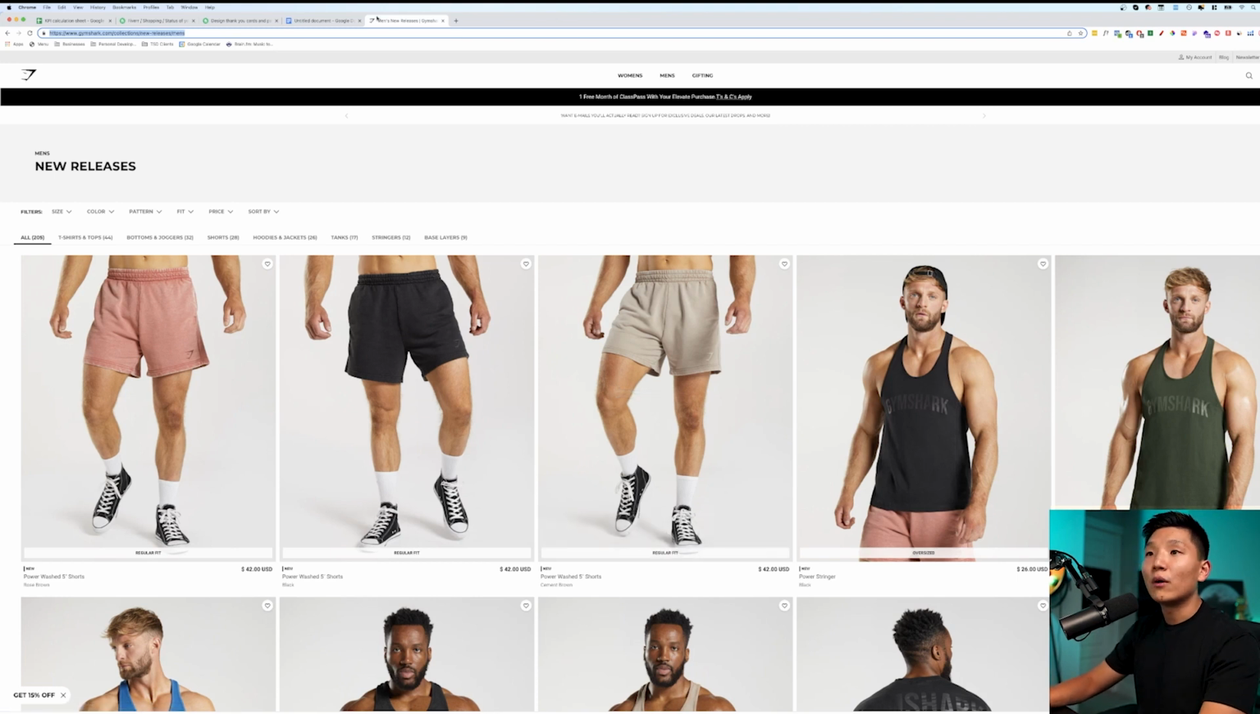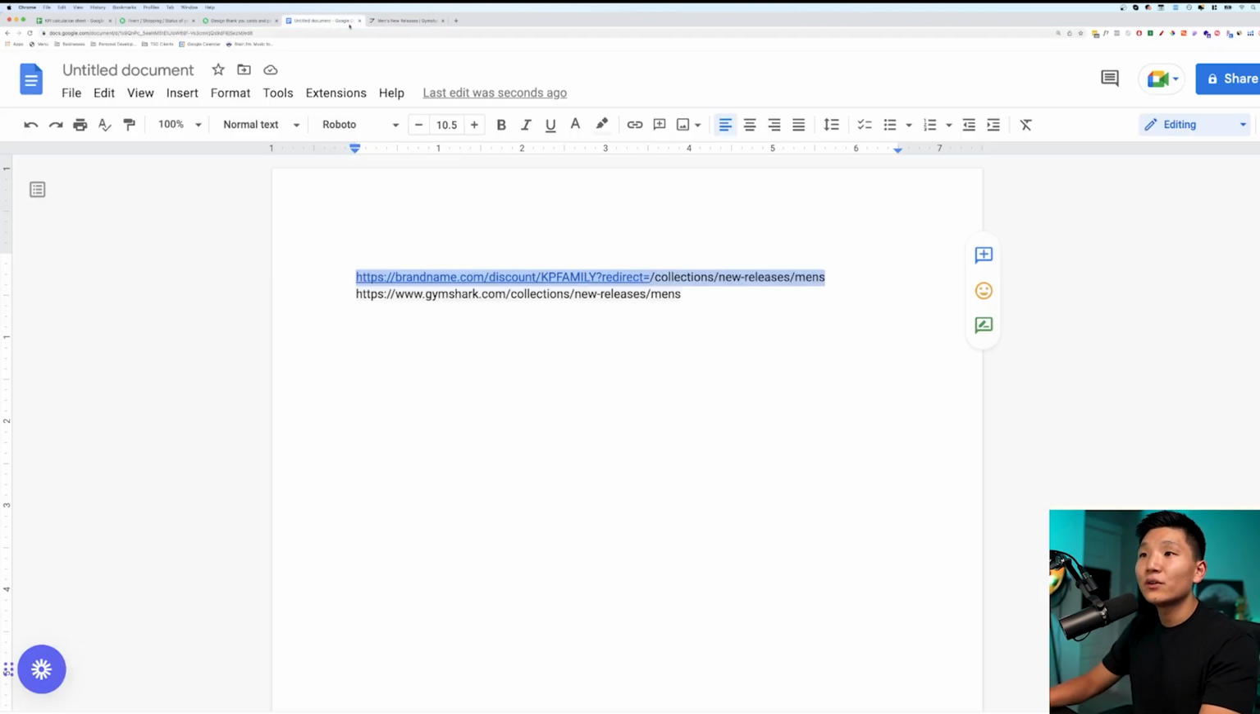Now, once you have this discount link, I want you guys to definitely go into incognito mode and try it out. Make sure you test this link, go all the way through to checkout, and make sure that the discount code, the KP family or whatever you create, is applied automatically without you having to type it in.